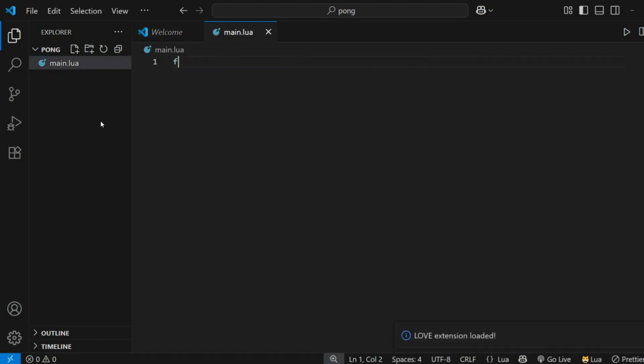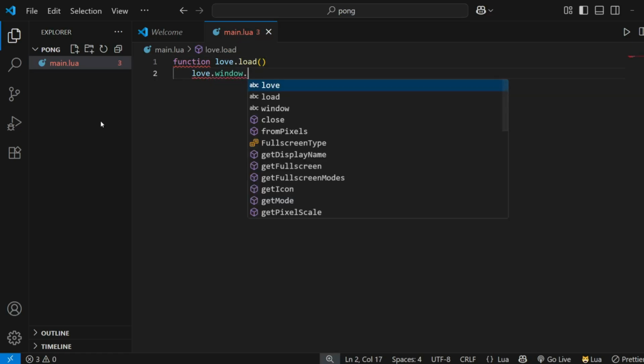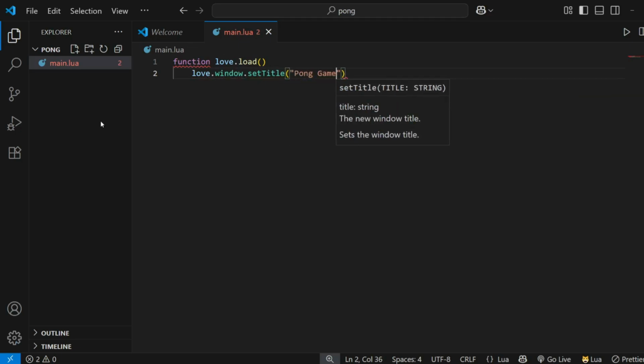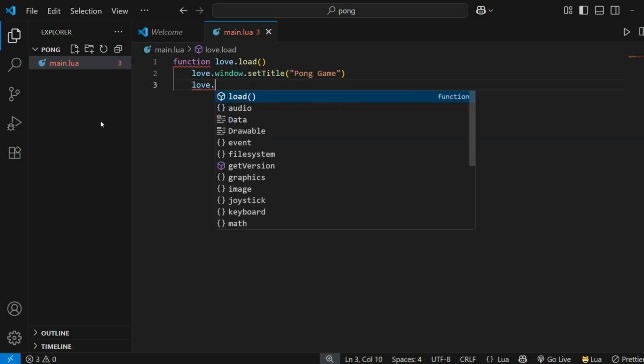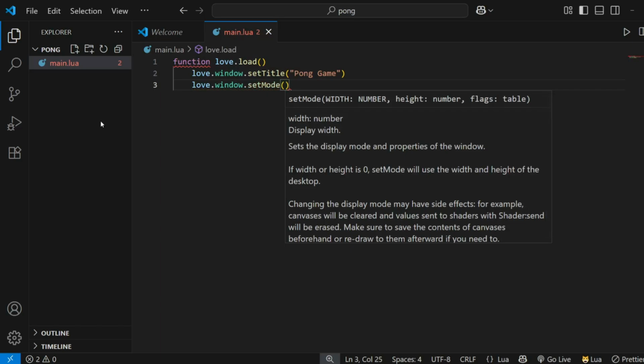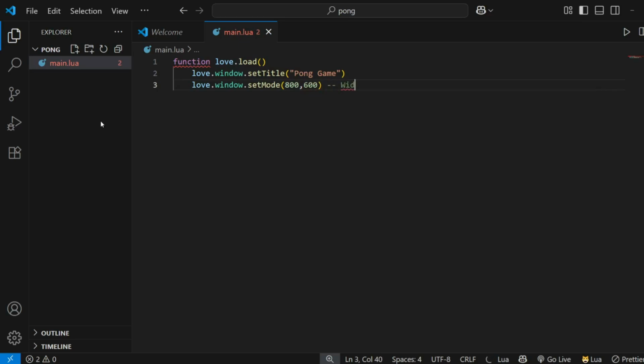So first of all we will use love.load, and inside love.load we will set the window title. So love.window.setTitle, we'll set the title to Pong game, and after that we'll set the width and height of our window. So love.window.setMode, and inside setMode we'll use 800 and 600 values. Now this is our width times our height.